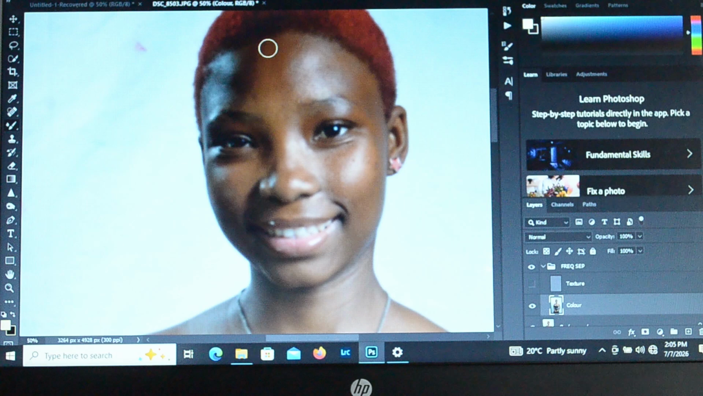So remember that we are separating the colors, guys. In this layer, we are dealing with the color layer, and you see the way that I'm moving with the mouse. I'm following the face structure, the model's face structure. I'm not just randomly painting. I am following the structure of the face. So please bear with me.